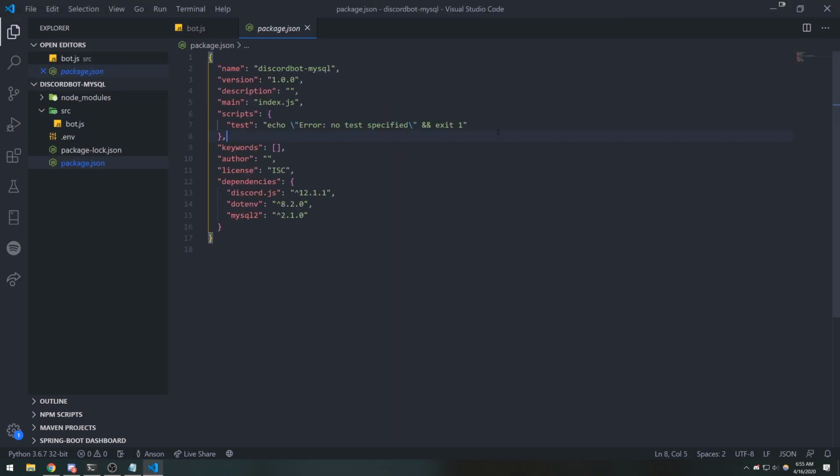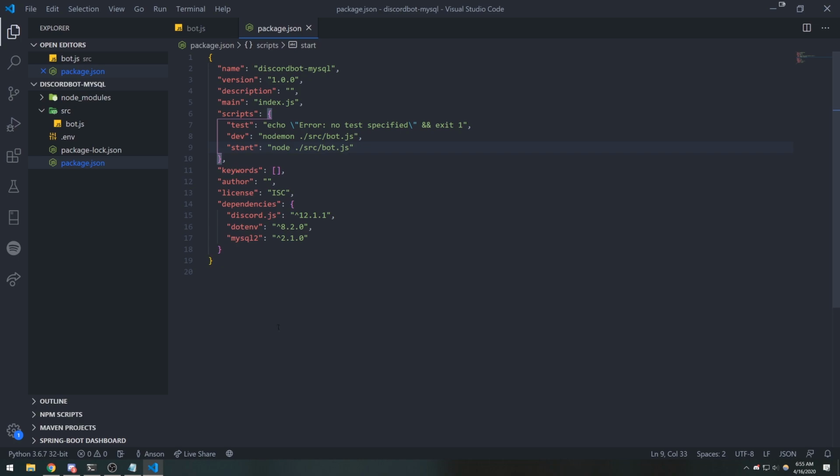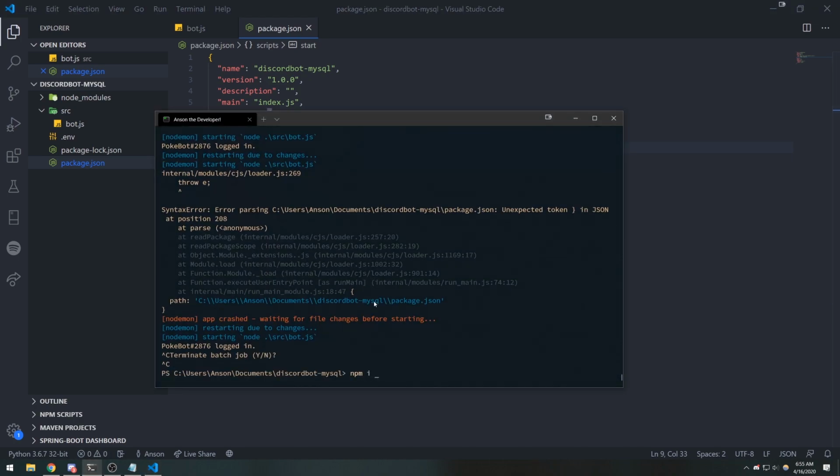Now I'm going to set up a dev script, so that way we can run our bot using a script instead, which is better practice. And we're going to set up a start script, and that's just going to be the node command. So make sure you have nodemon installed. If you don't have it installed, you can install it using npm. Just do npm i -g nodemon, to install it globally.